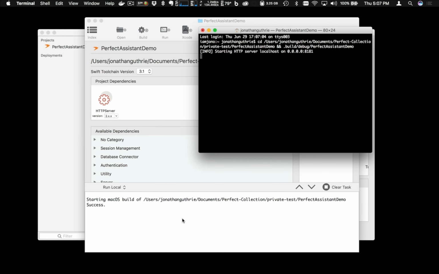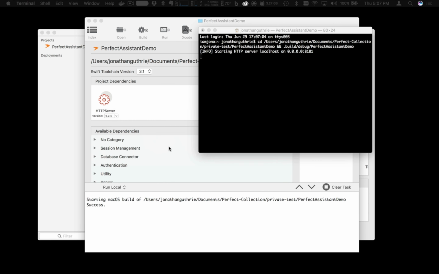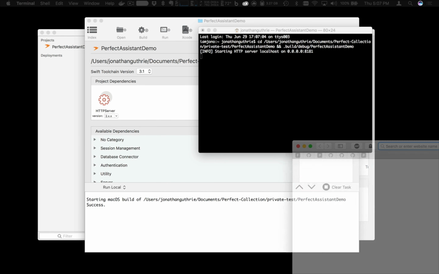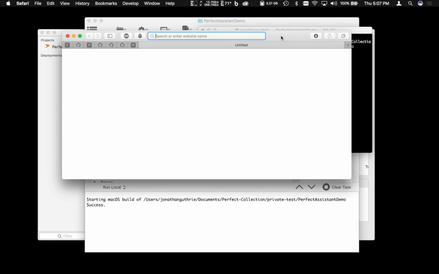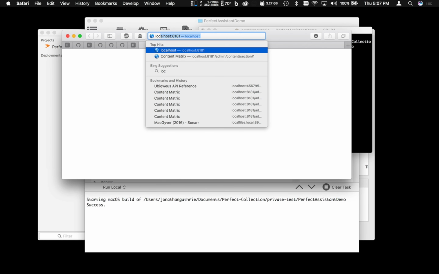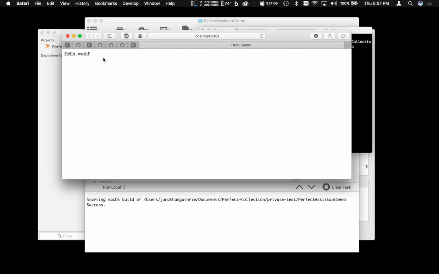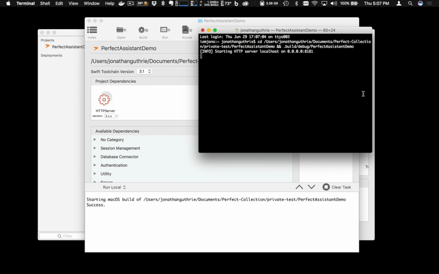So in your browser, let's go and load up http://localhost:8181. You should see a plain but cheery hello world. Congratulations, you have your server-side Swift application running. Stop the application from running by pressing Command full stop when you have the terminal window at the front. Then you can close that window.